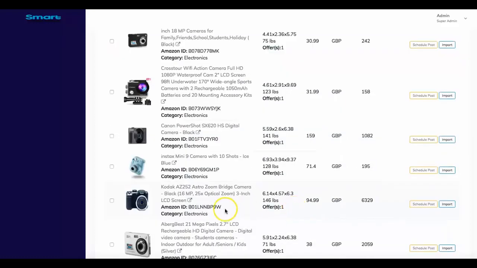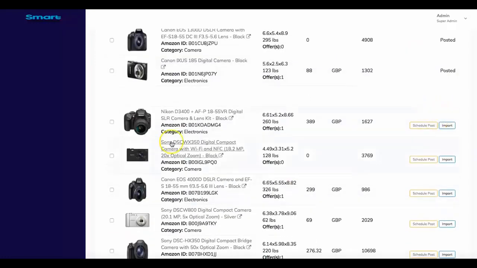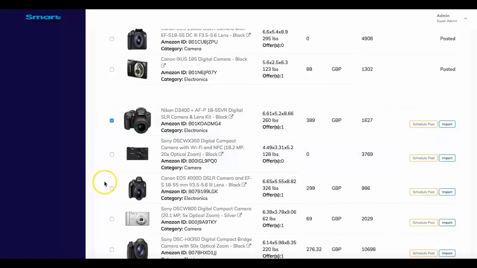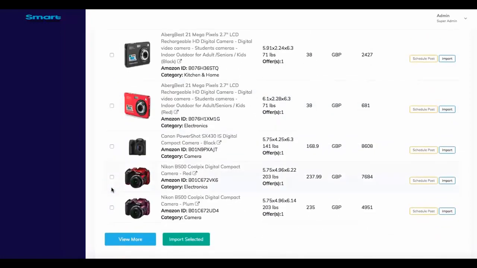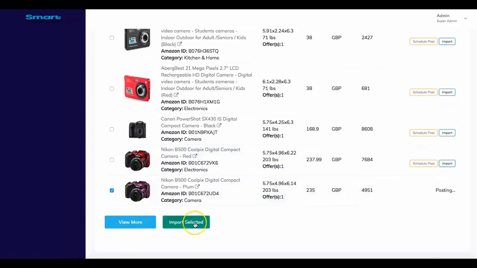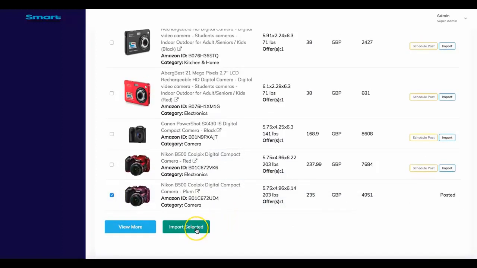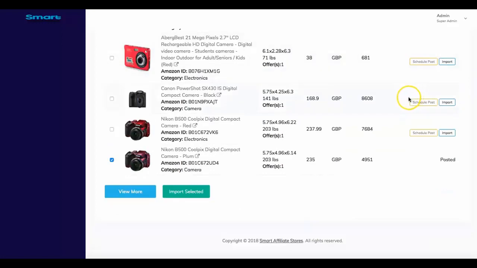Let's say we want to go for this one or this one. Let's say you want to see some more. All you have to do is click more, and you'll see all these options. Now let's say you want to click on multiple products and import them all at once. All you do is import selected, and it'll start posting them. As you can see, the selected options have been posted. That's how it works.